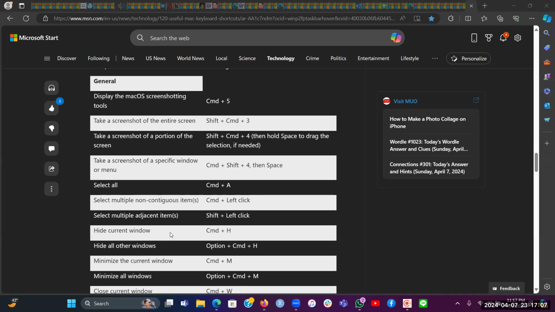If you want to select all, whatever you want to select on your Apple MacBook computer, press Command A on your Apple MacBook computer. If you want to select multiple non-contiguous items, press Command and left click.